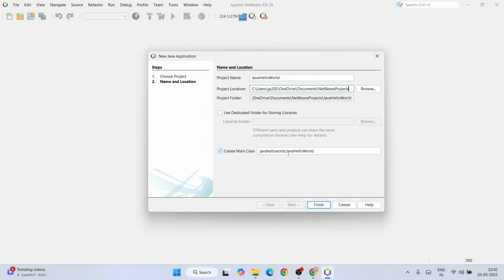Alright, and you can see that our create main class option is also rightly checked. So it's going to also create our Java Hello World class as well, along with creating our project. So everything is fine. Just simply click on finish. So immediately it will start creating a new project. Let's wait for a few more seconds.